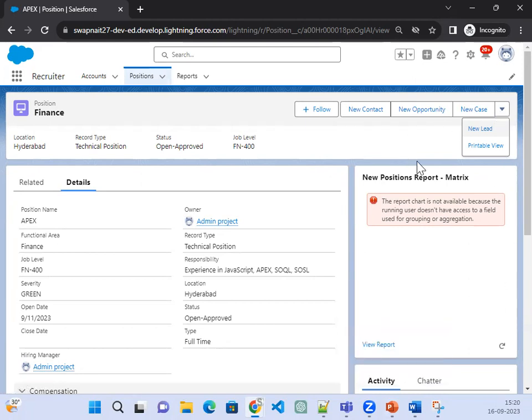And if you see here, new report, the report chart is not available because the running user does not have access to the field. Right? So if the user does not have access at the field level, then you will not be able to see the report. Fine. Now, after the break, we will see about the permission set testing.